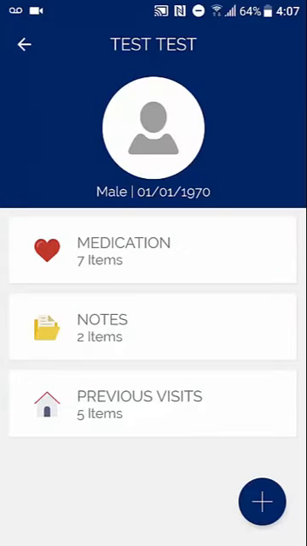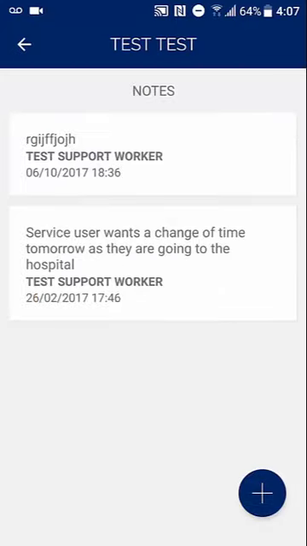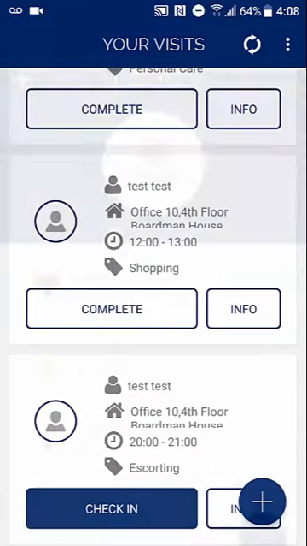Now the next bit, which is very important, is for notes. Just remember that this app is to be used not for logging in and out. This app is to be used to do with the work that you do with a service user. The CM2000 app is still the one that you use to log in and out. You can still send messages on your CM2000 app if you're running late, anything to do with the timing of the shift. That goes on CM2000.